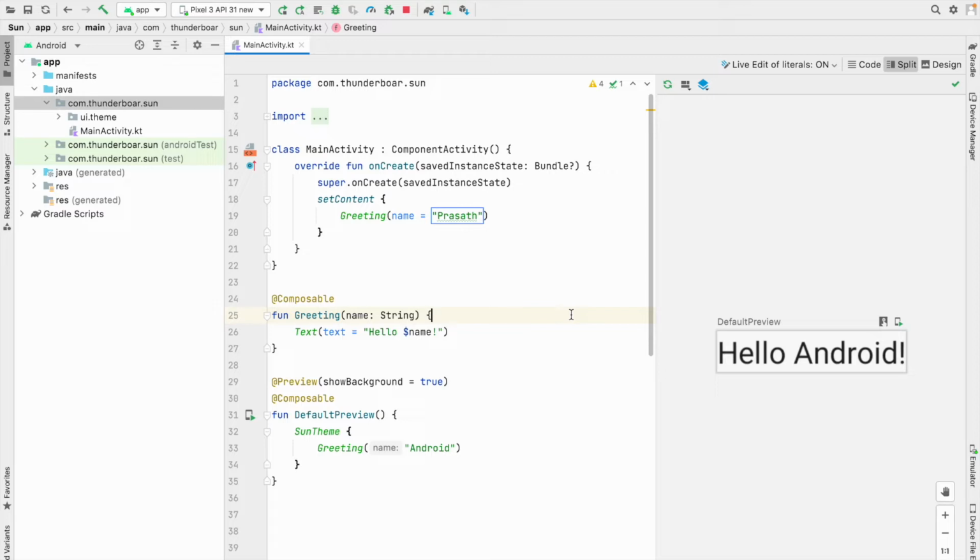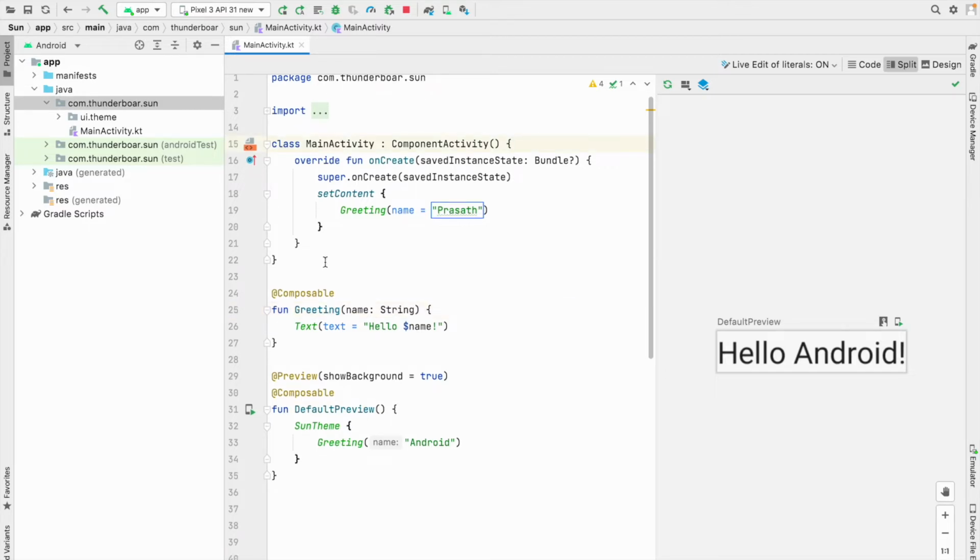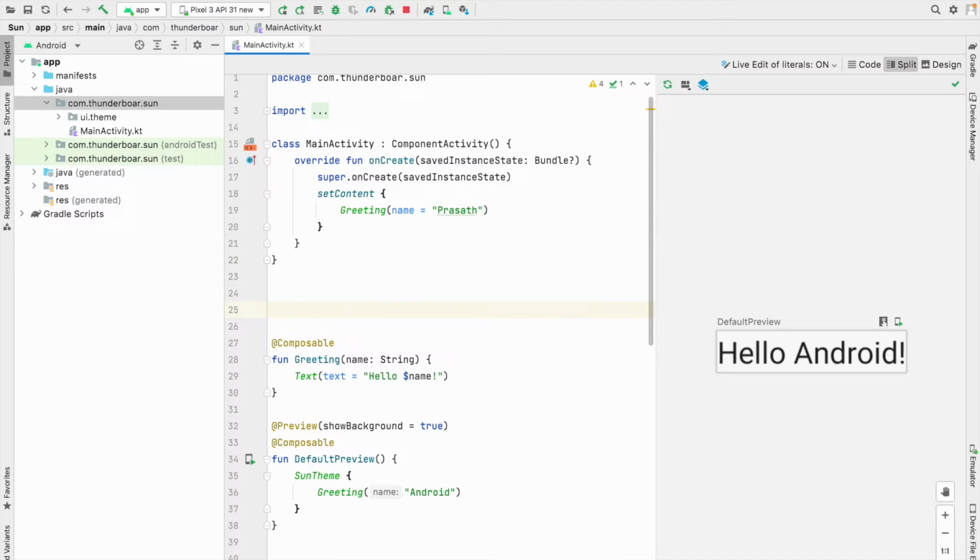Here I am going to create a composable function. First one is outside the MainActivity. The second one is the Composable annotation.